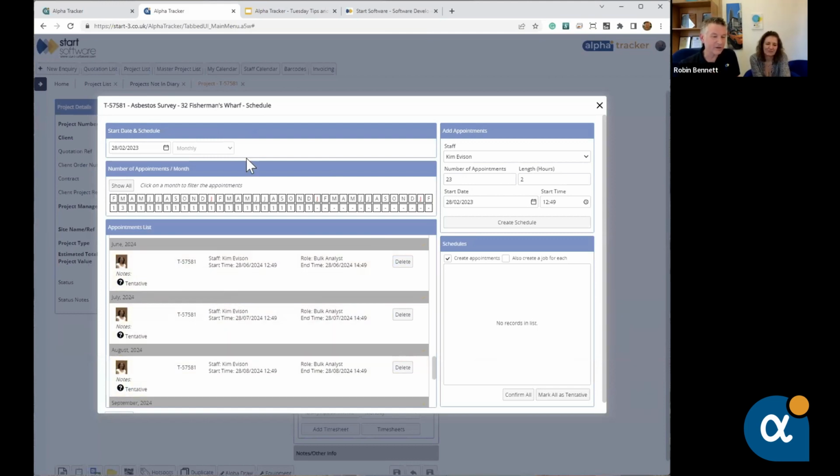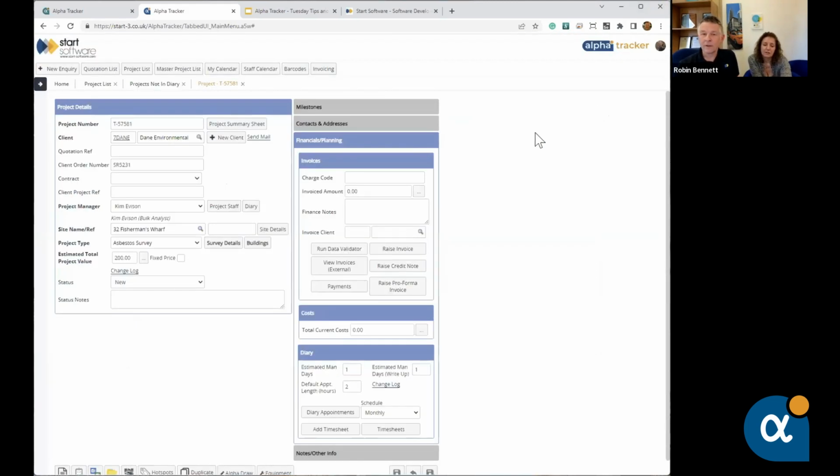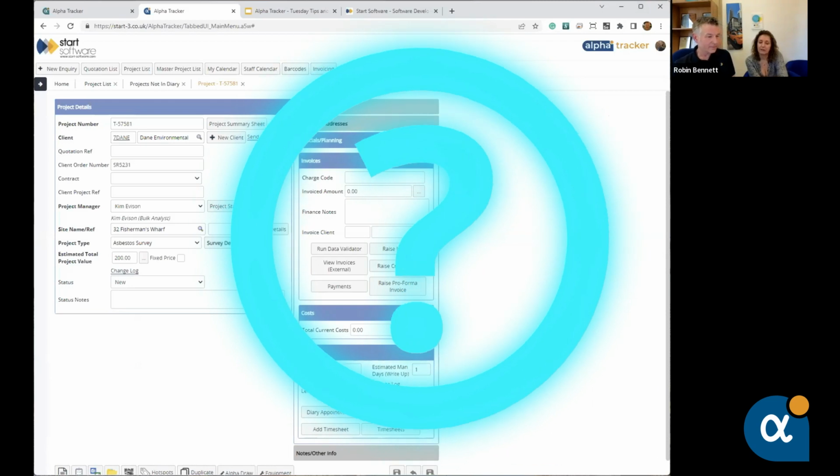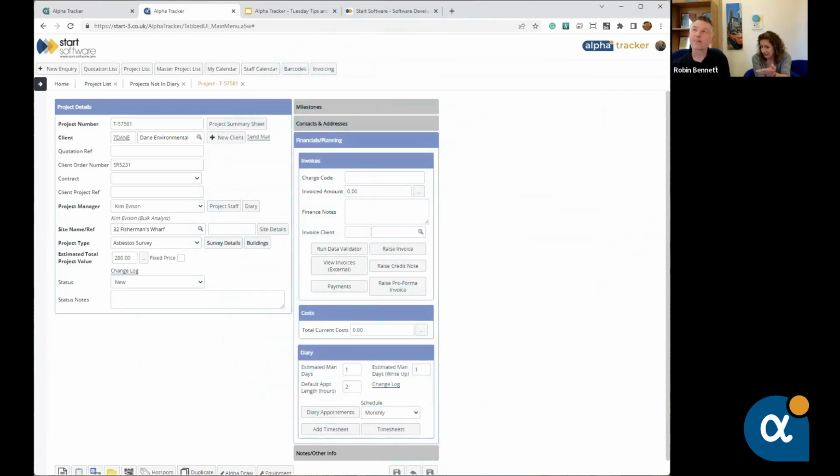I think if you do regular work, water hygiene work, contaminated soils work, things where you're going back regularly, I think that would be a huge time saver. Yeah, we've got a question here about whether we can add several appointments under one project number, and that's exactly what we've done. You can add exactly as many as you like underneath each project. Perfect.